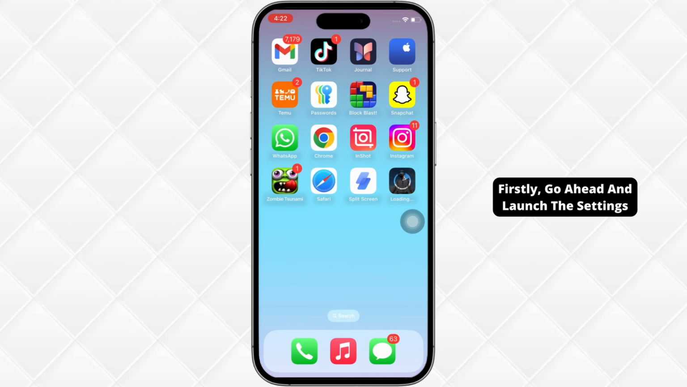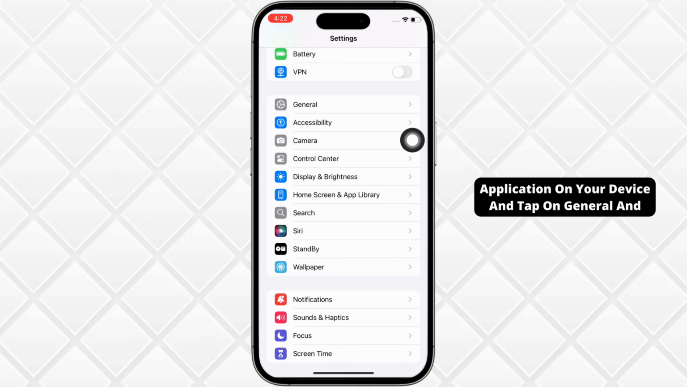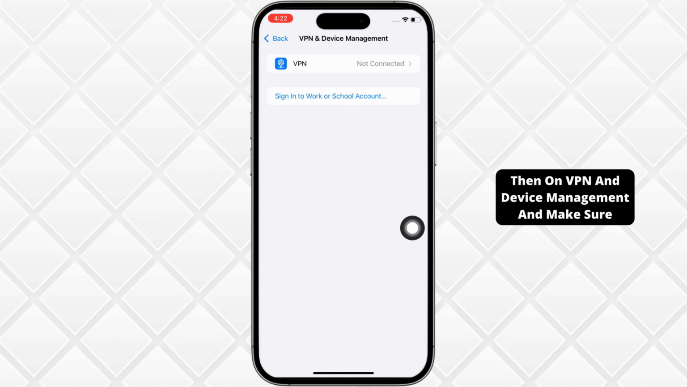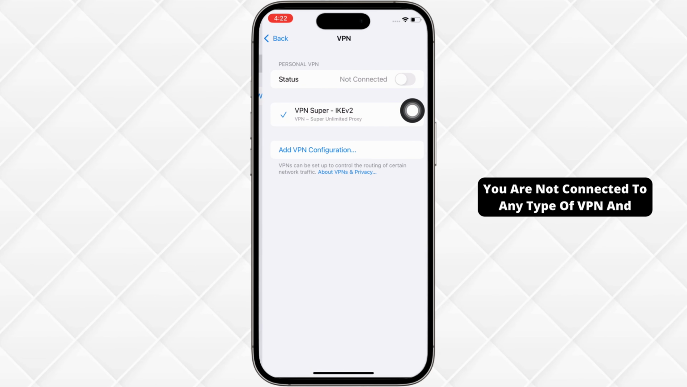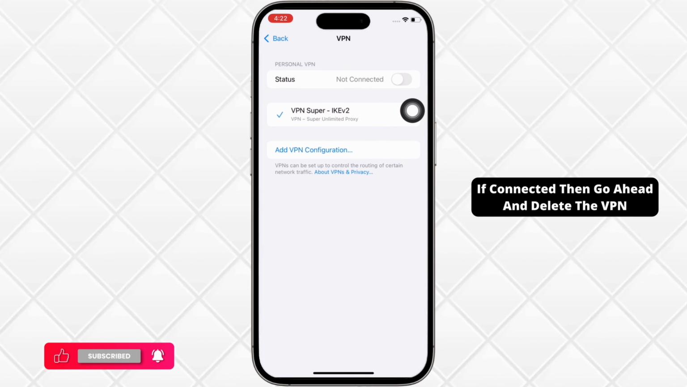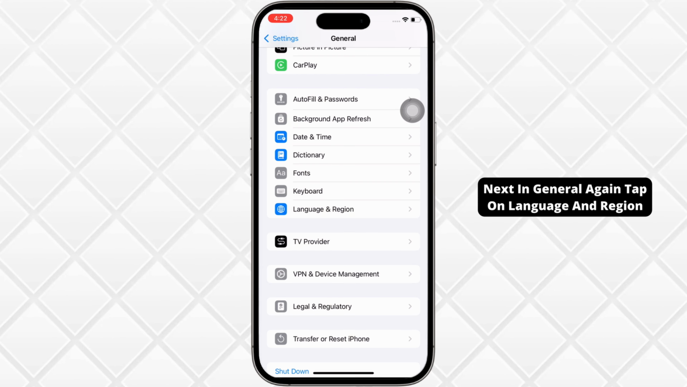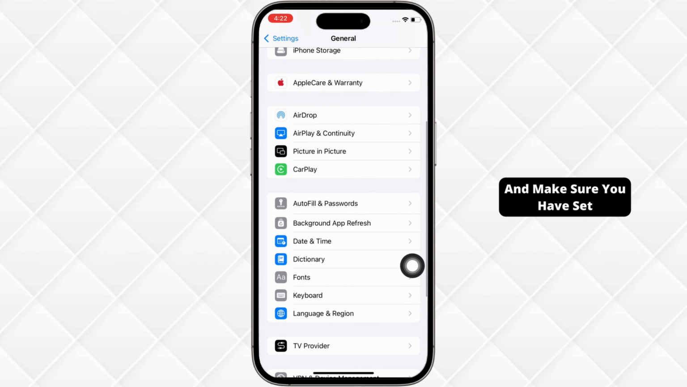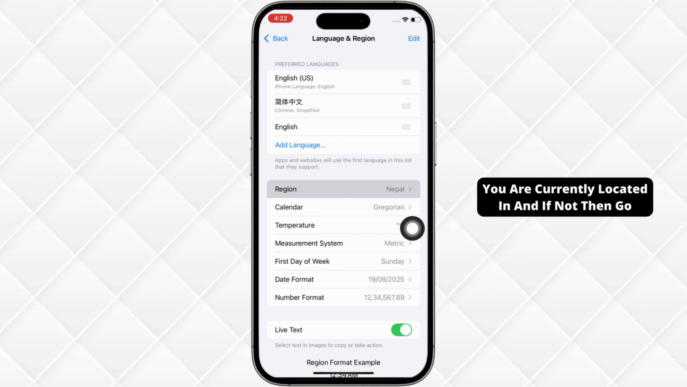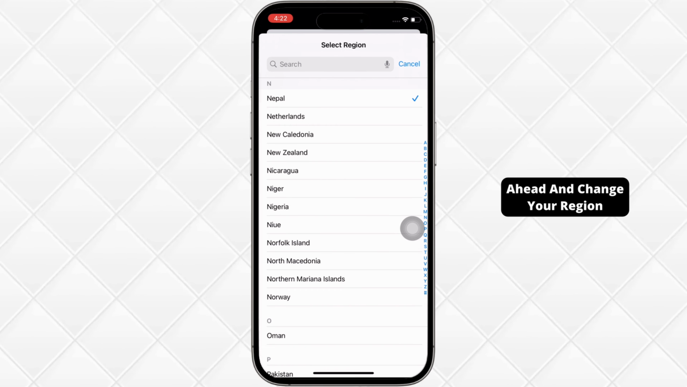Firstly, go ahead and launch the Settings application on your device and tap on General and then on VPN and Device Management, and make sure you are not connected to any type of VPN, and if connected then go ahead and delete the VPN. Next, in General again, tap on Language and Region and make sure you have set your region to the region you are currently located in, and if not, then go ahead and change your region.